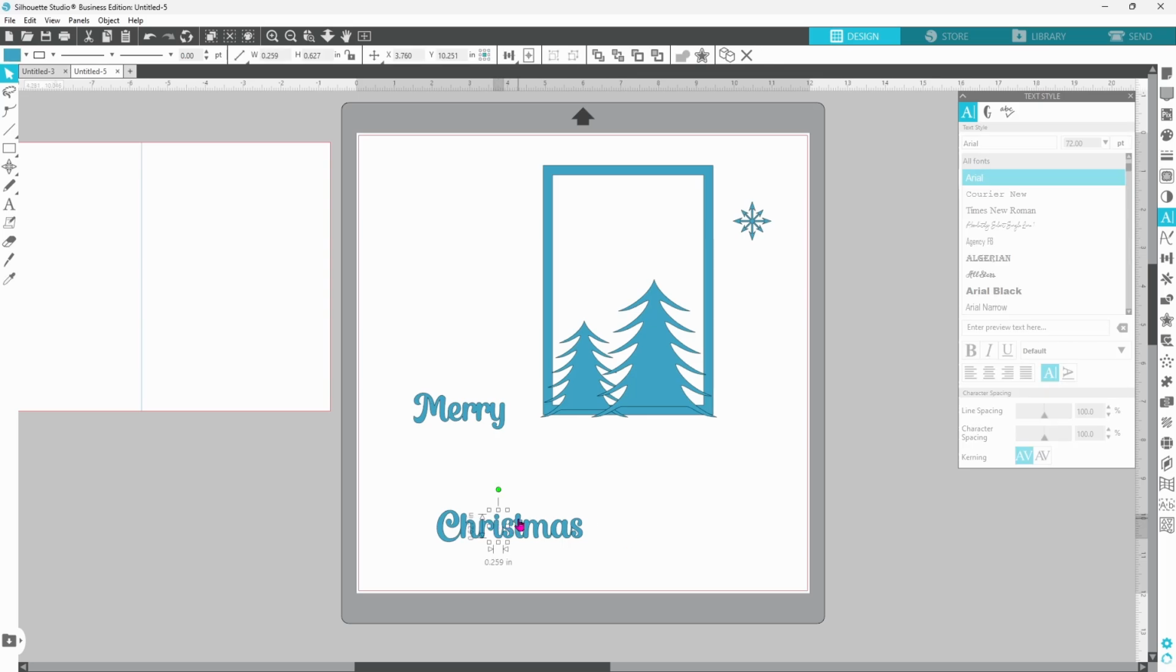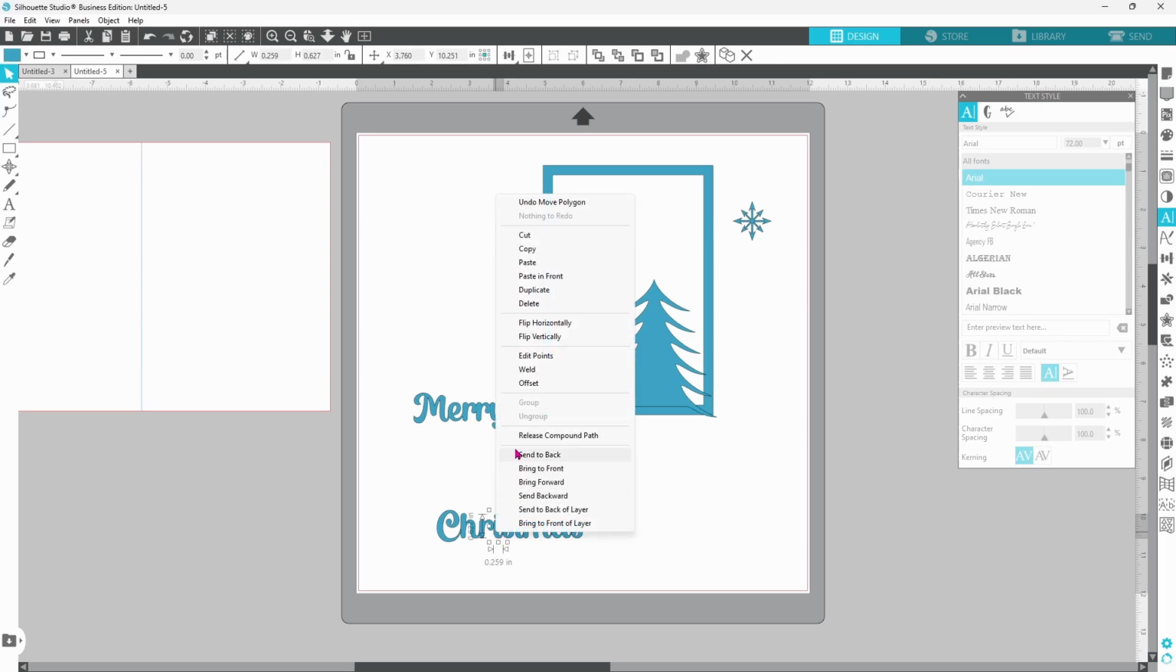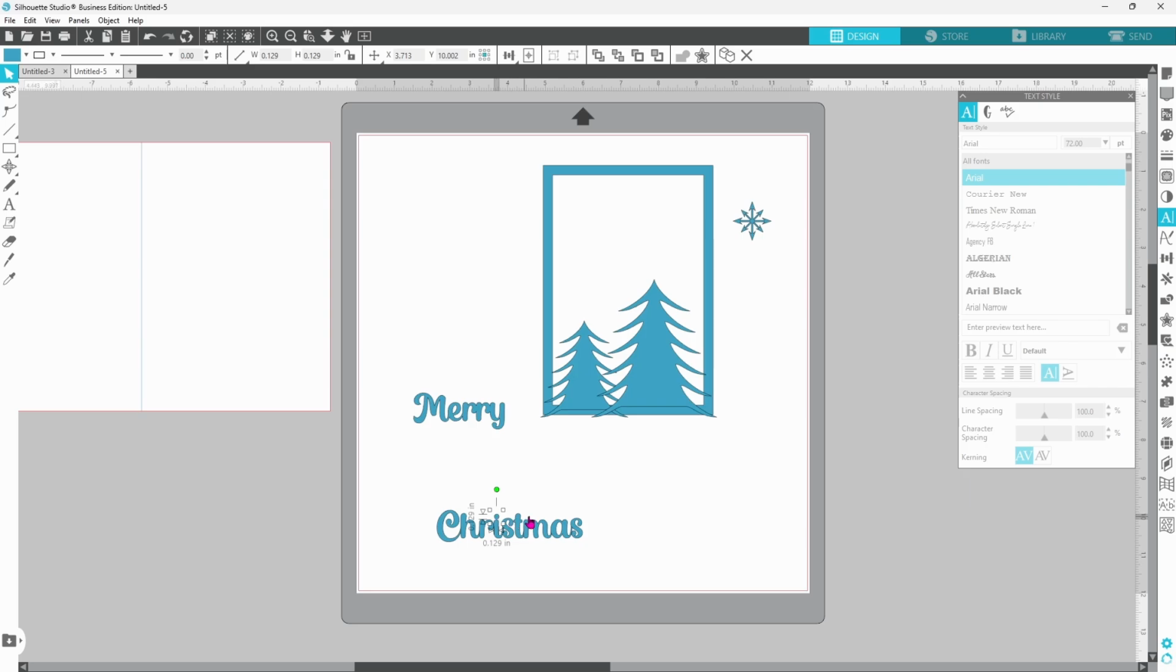Let's do the same for Christmas. Make sure that the dot on the I is connected as well. For that, I had to release the compound path. Now we can just bump it down a little bit with our arrow key.